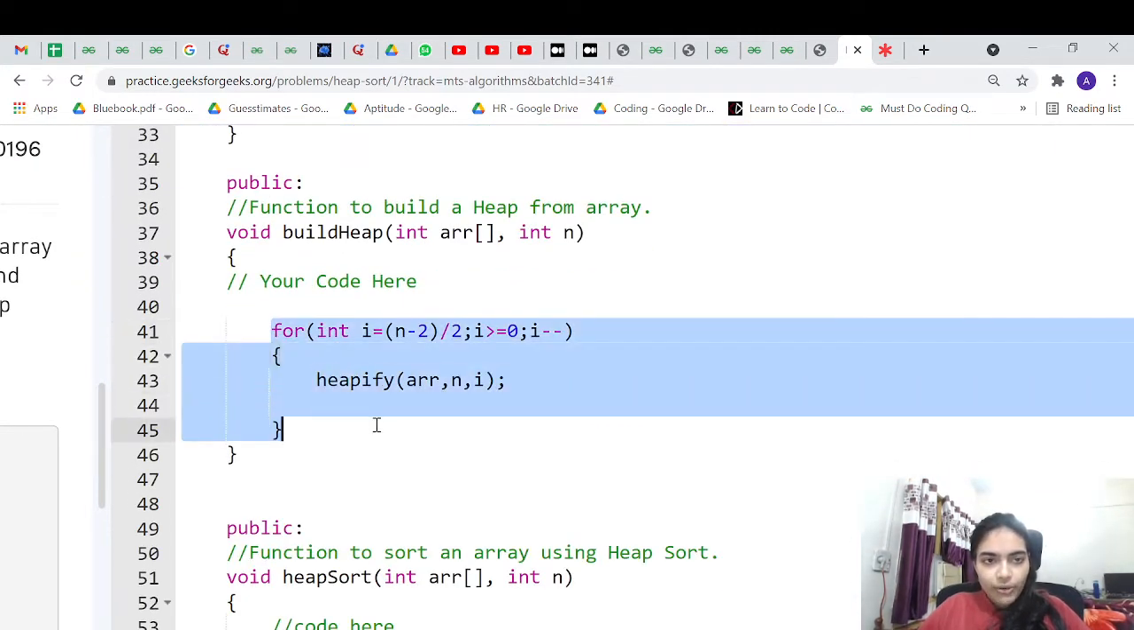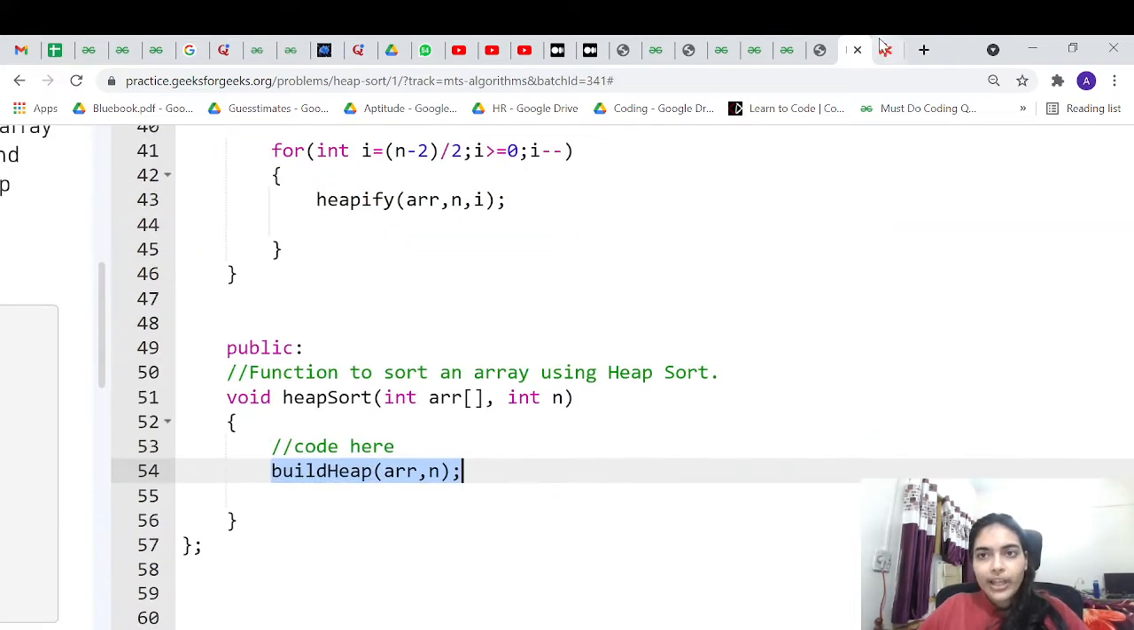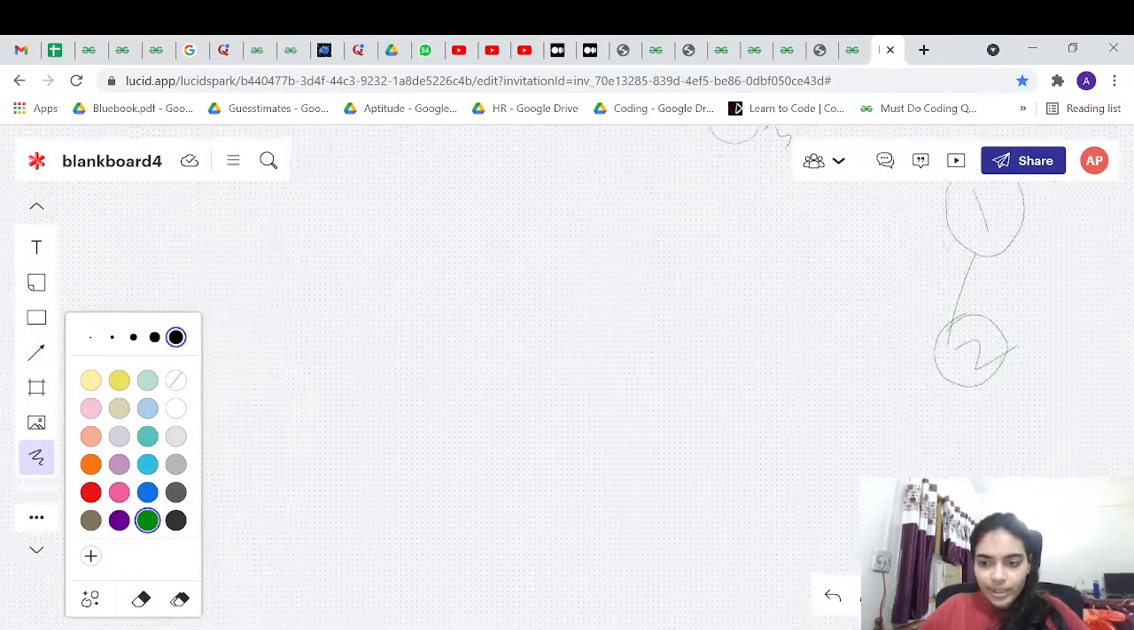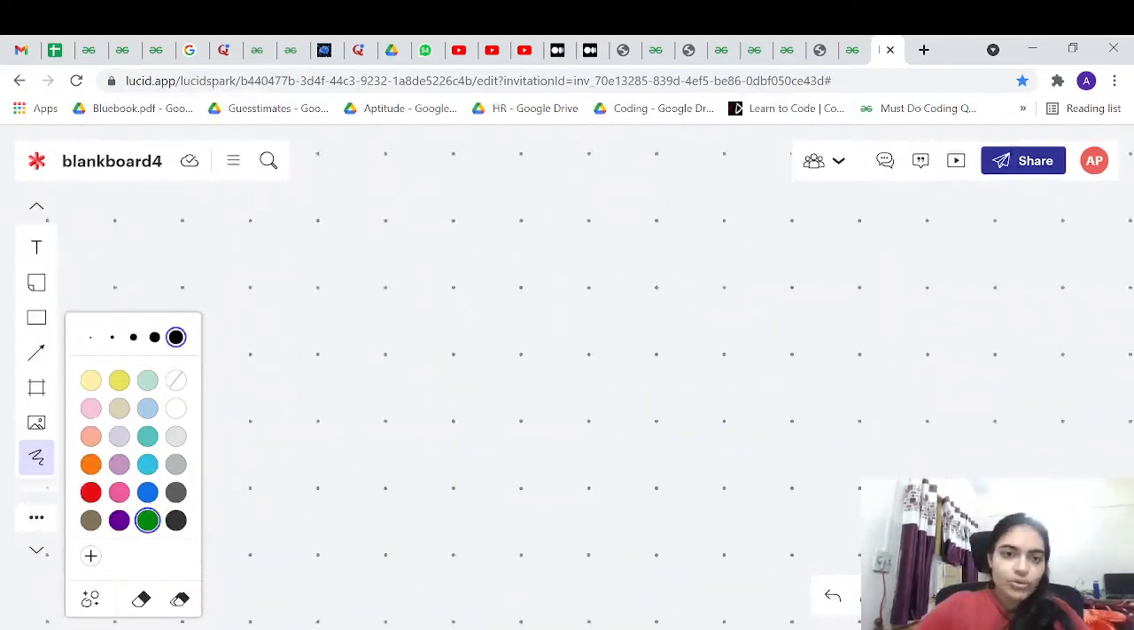Simple function. So first we are going to build a heap. We are going to call the heapify function. After we have built the heap, what are we going to do? There are two steps to the algorithm, as we saw. So let me zoom. There are two steps to the algorithm.